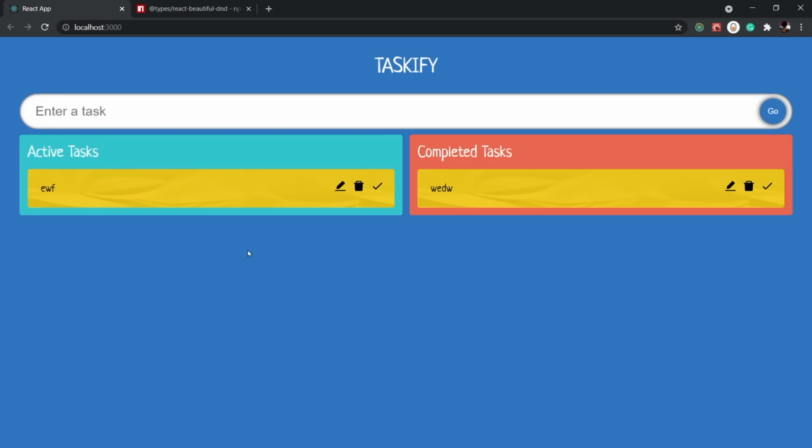Awesome. So you see how easy it is to implement drag and drop in our React.js applications. I would love to see the projects that you guys make after learning this.